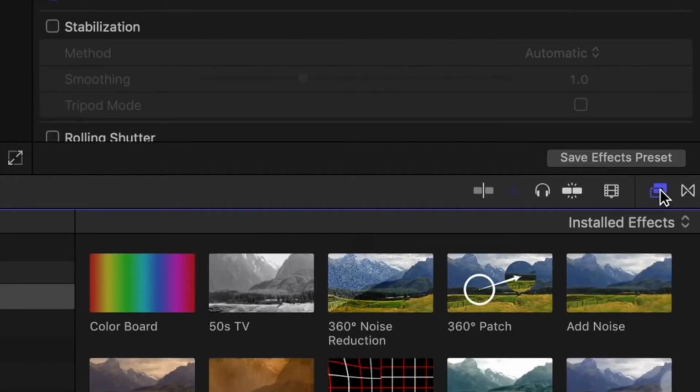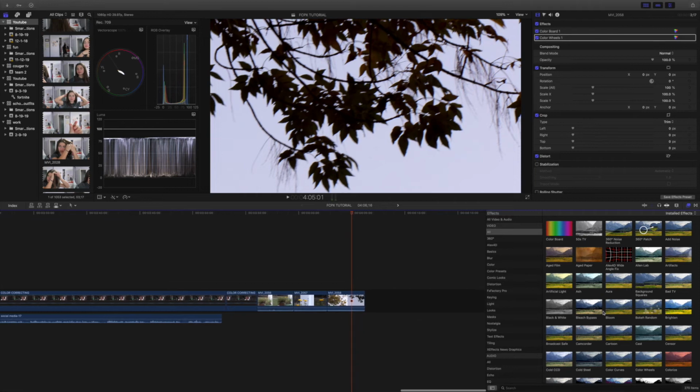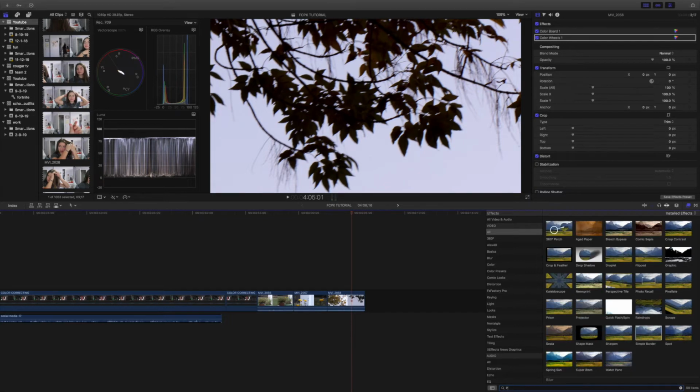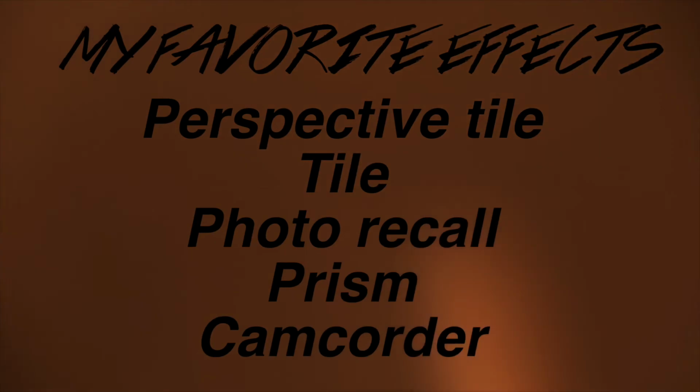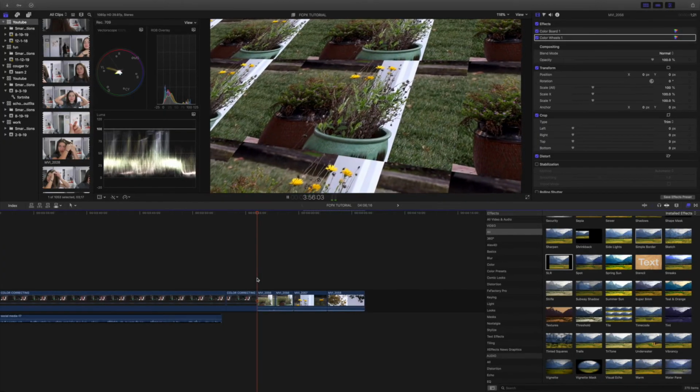So sometimes if I have B-roll that's kind of boring, I will open the effects tab on the right, and I will use effects to make the B-roll less boring, I guess. There's definitely a lot of them in Final Cut Pro. You just have to look at the ones that go with your editing style.